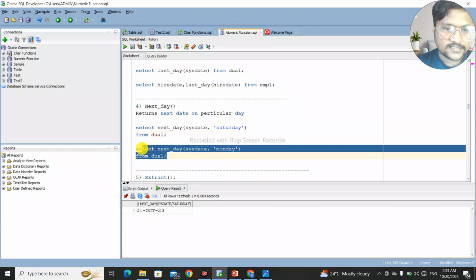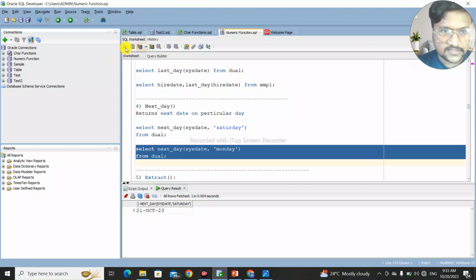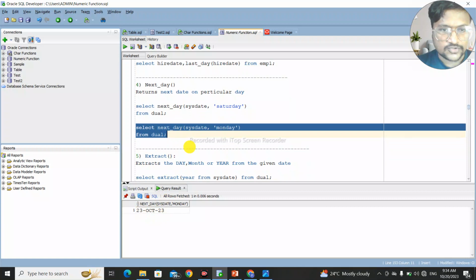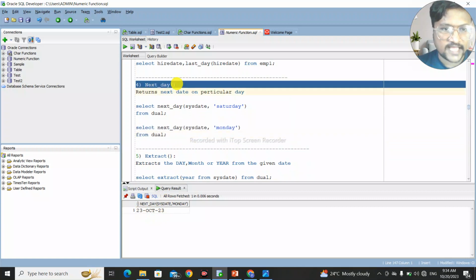Next, select next_day again, sysdate. I want to know what is the date on Monday. If I run this query again, we get the exact date on Monday. So it will be 23rd of October 23. So this is the function called next day.